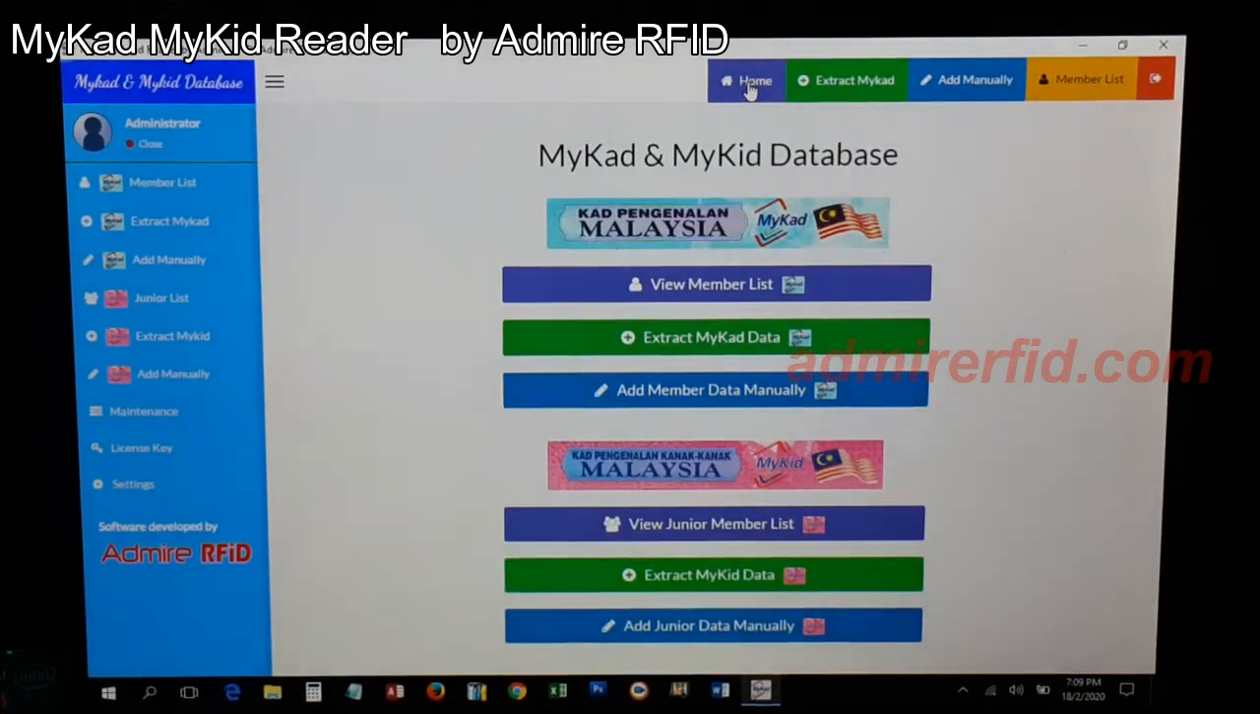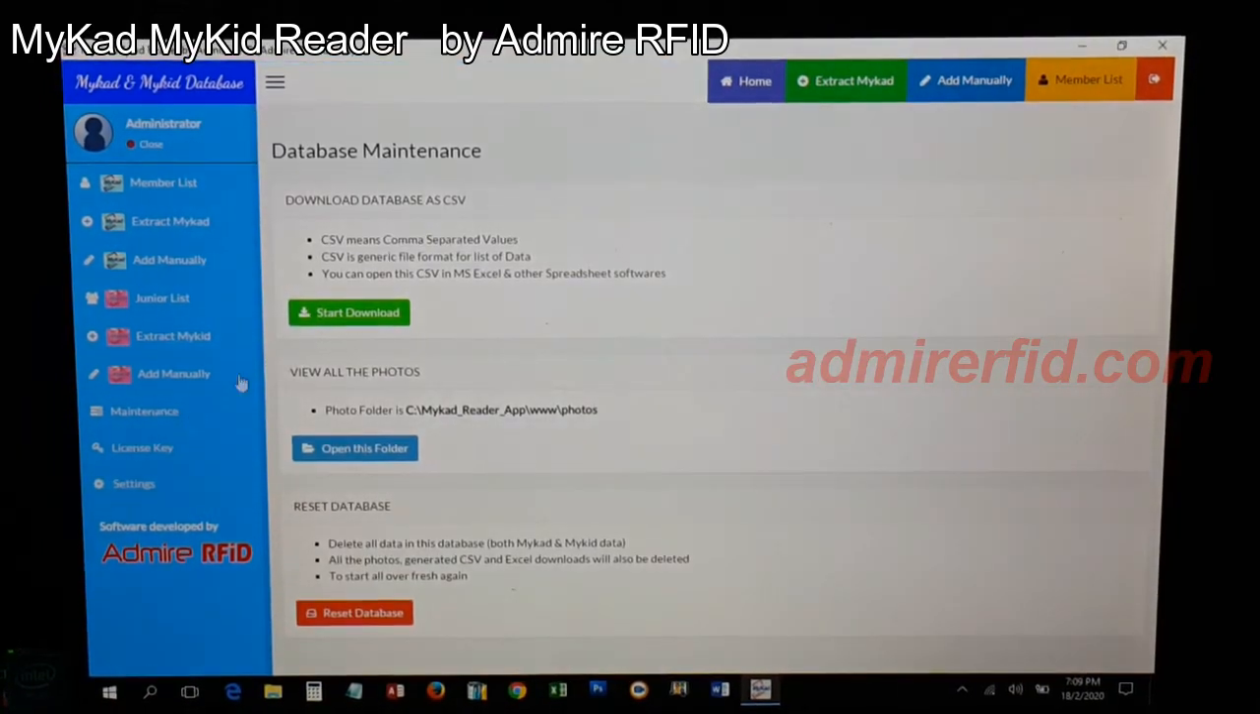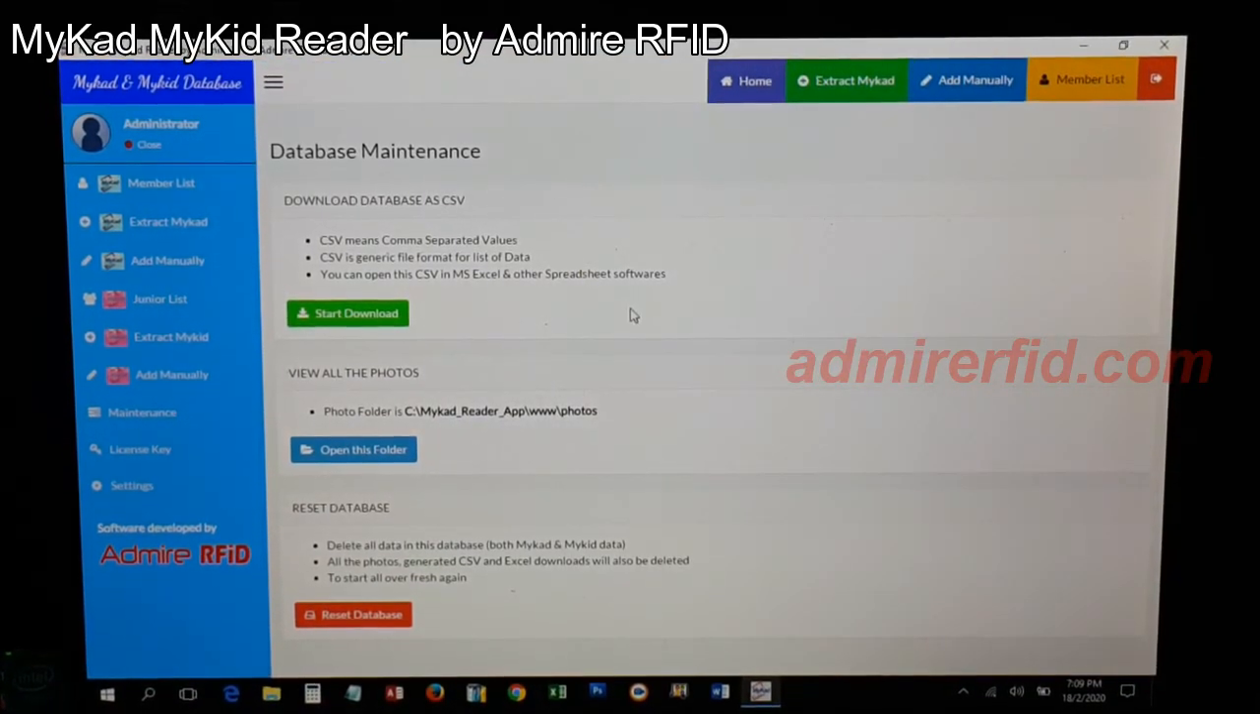And now on to the maintenance part. Maintenance. You can download your entire database in CSV format, comma separated values. You can click download and then it will give you the CSV. For the MyKad that you extracted the photos, you can see them inside the MyKad folder. Once you click this folder, it will open the folder. And for this particular part, you can reset the database.